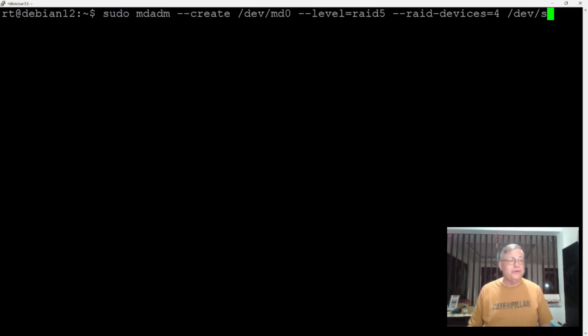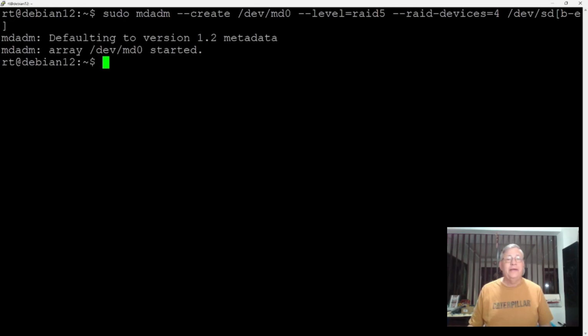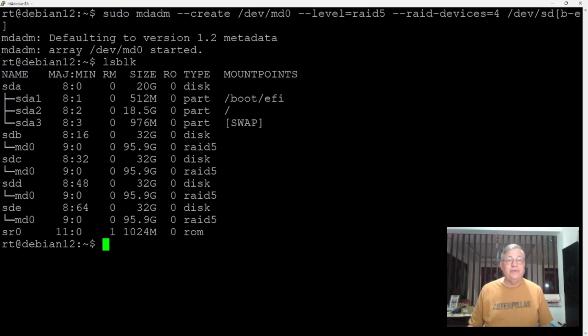See, that's just a shortcut for writing everything out. It'll expand to the same thing. And as I said, they're small, so this is going to be quick. We've created our RAID array, and we can now see if we use lsblk that every one of our drives now has an md0, and the md0 has a size of 95.9 gigs.